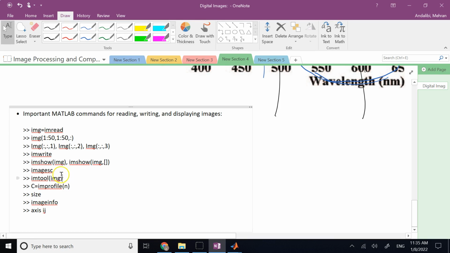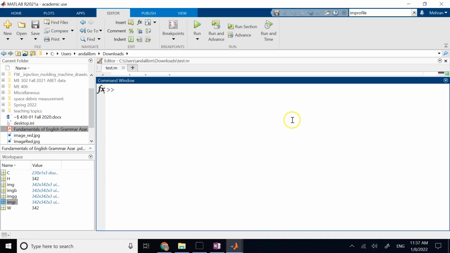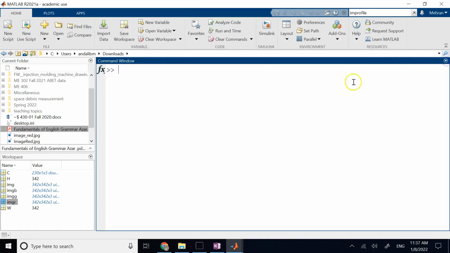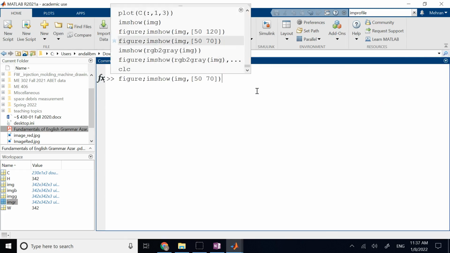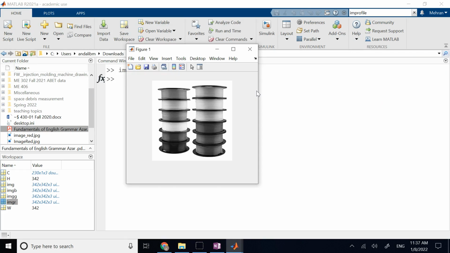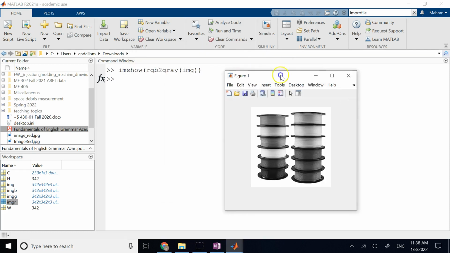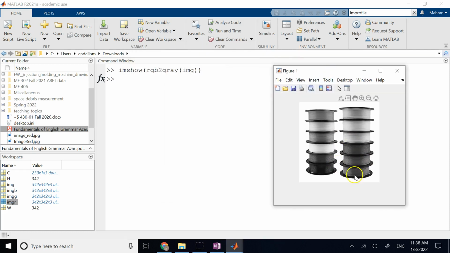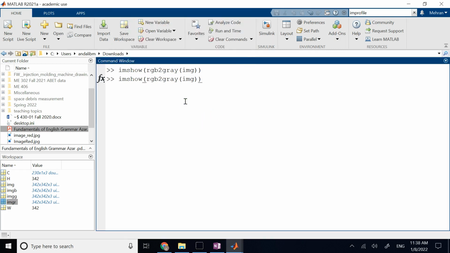Okay, now what? There is this IMShow with full range or with a range. That command works well when you have a 2D image, a grayscale. So let's say here I say, show me the grayscale version of the image. And it does, like this, right? Now, this is full range. So a pixel can go anywhere from 0 to 255.